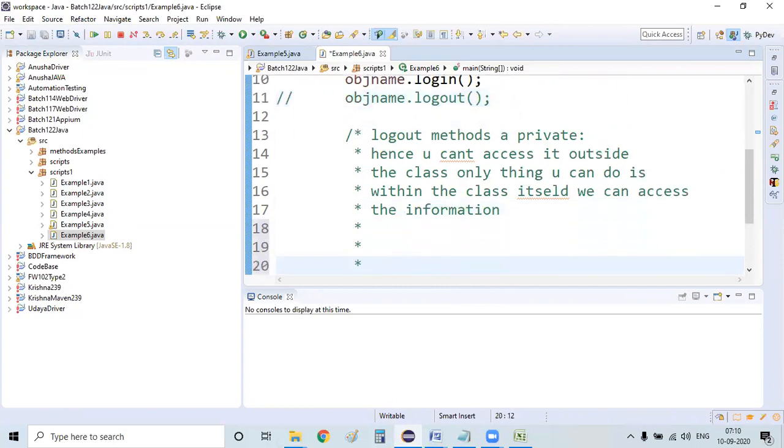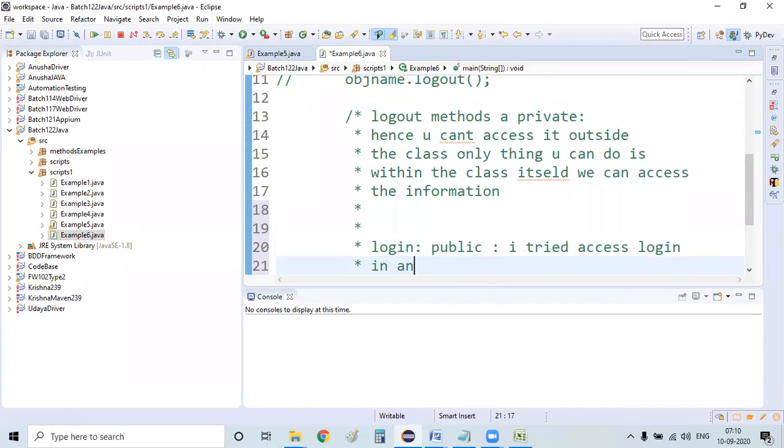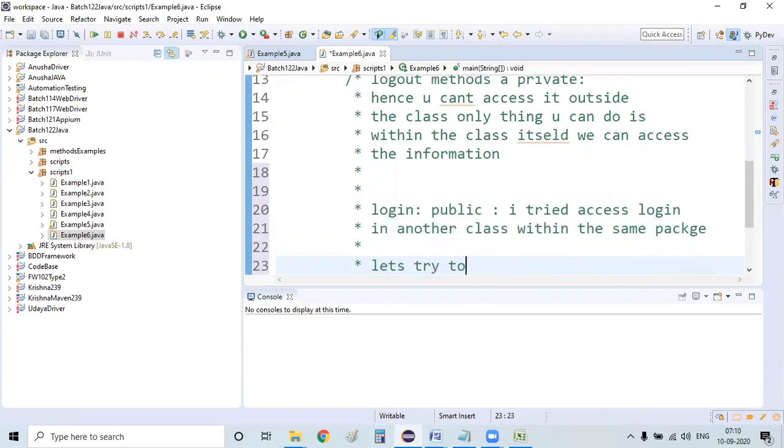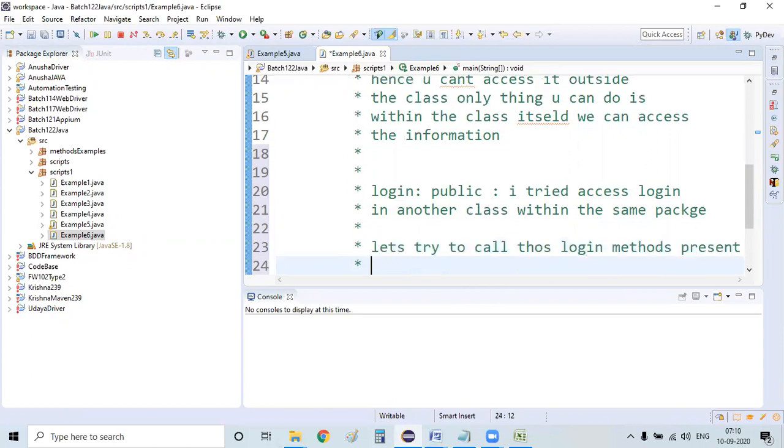It's good, but login is public. I tried accessing login in another class within the same package, and it's good to go. Let's try to call this login method present in the example 5 class from another package. Whatever the package might be, try calling that information in another package, not within the package, and see whether this public is working properly or not.